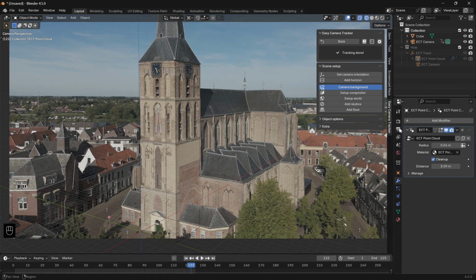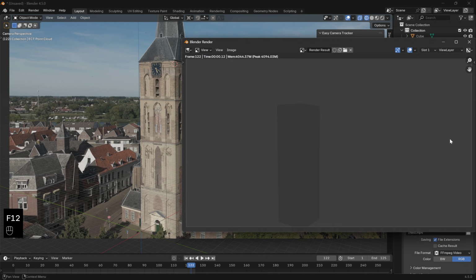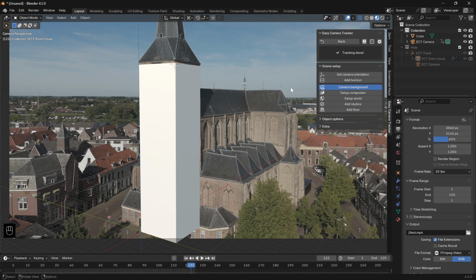Now let's check the render settings. And you can see it has been set to match the footage. So let's lower that a bit for a test render. But as you can see, the background is not set. So I've created a simple button for this, set up compositor. And now let's re-render again.